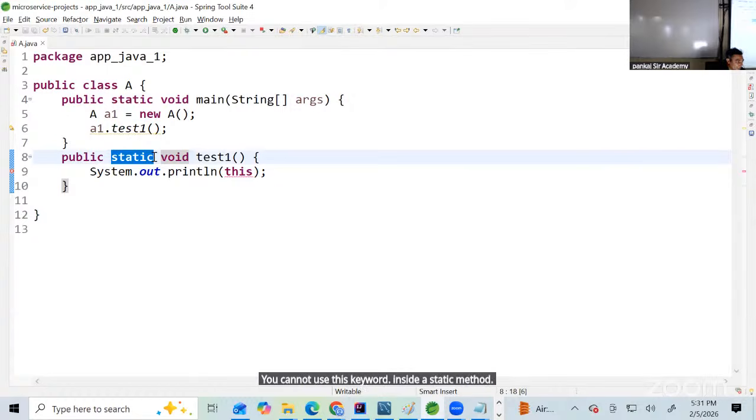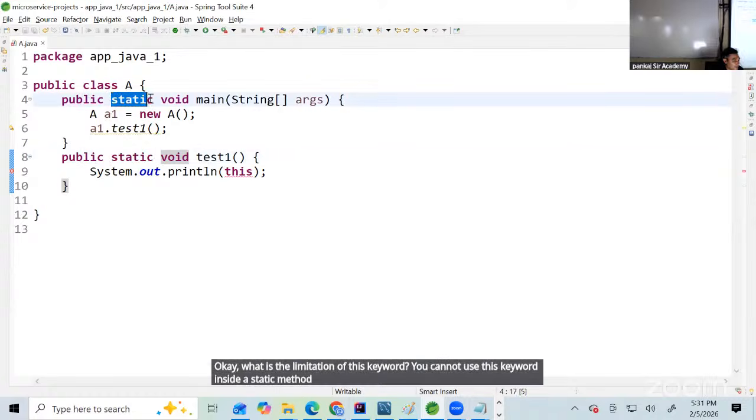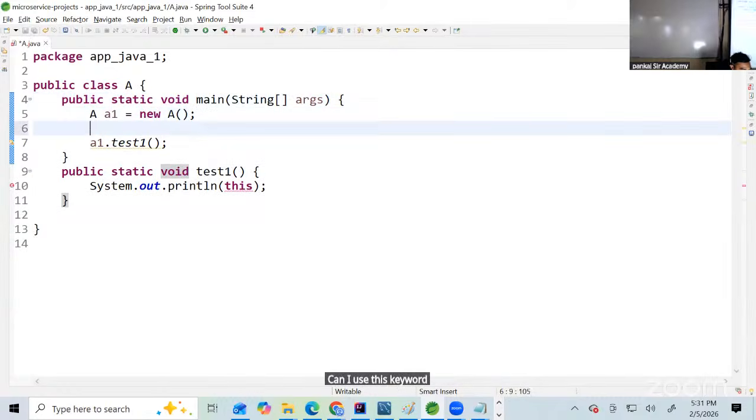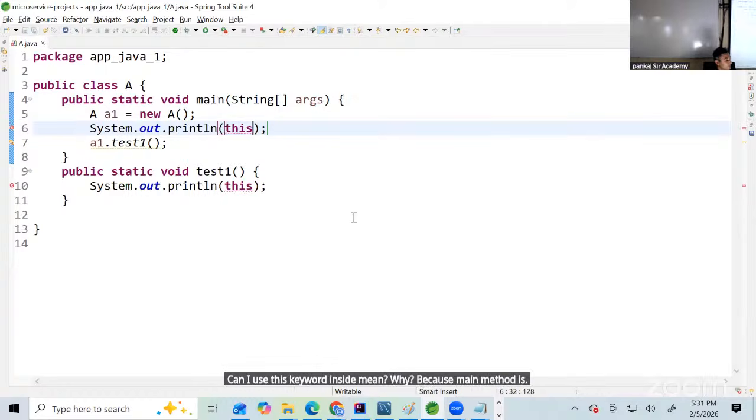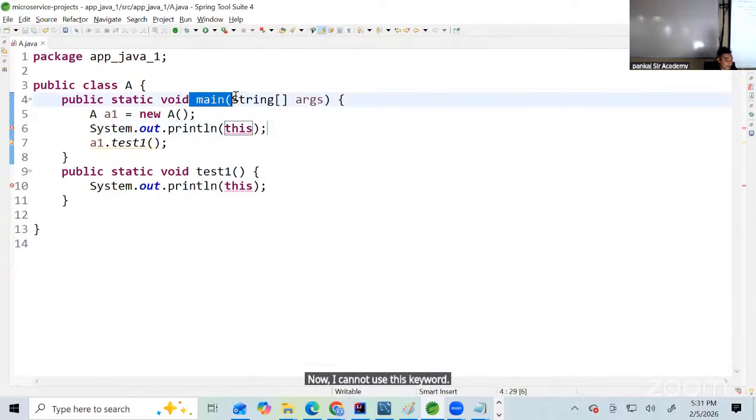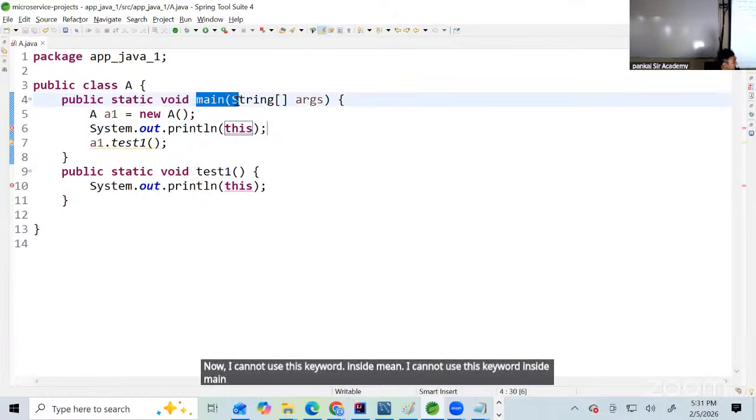Okay, what is the limitation of this keyword? You cannot use this keyword inside a static method. What is main? Can I use this keyword inside main? Why? Because main method is static. Now I cannot use this keyword inside main because main is a static method.